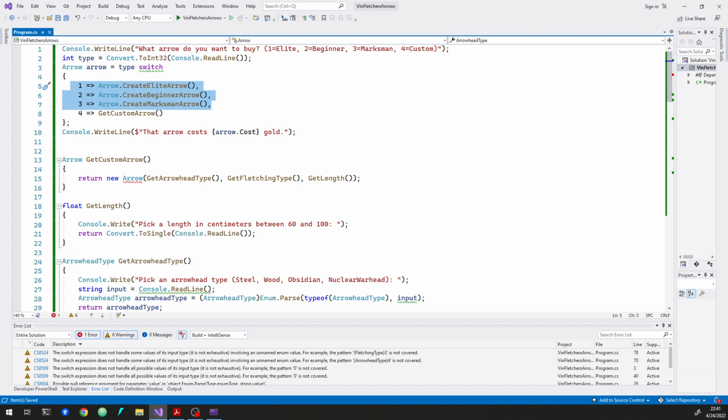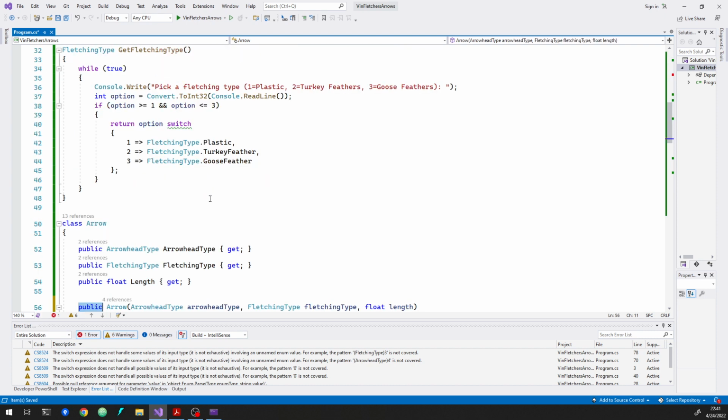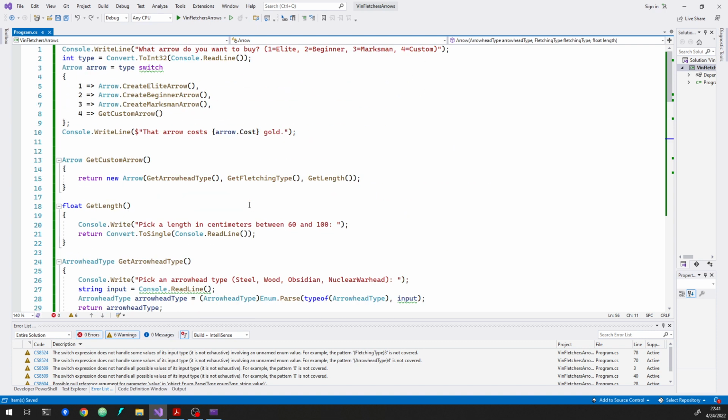Anyway, maybe that is everything there is to say about this for now. So I think I'm going to undo that, make it public again, so we can create custom arrows still. And I think that's it for this challenge. And that's it for this little series of arrow challenges as well.